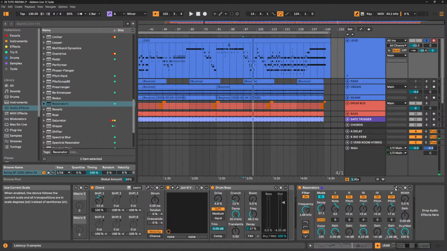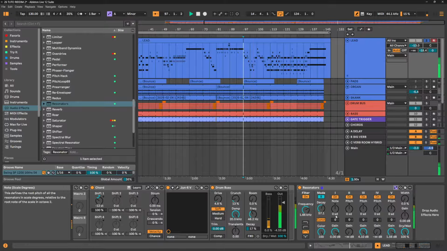Let's set it now to the scale awareness, and as you can see, all the parameters are now in scale degrees, meaning the 0 corresponds to the key you are working in. So here it's the A. One octave above, one octave below.